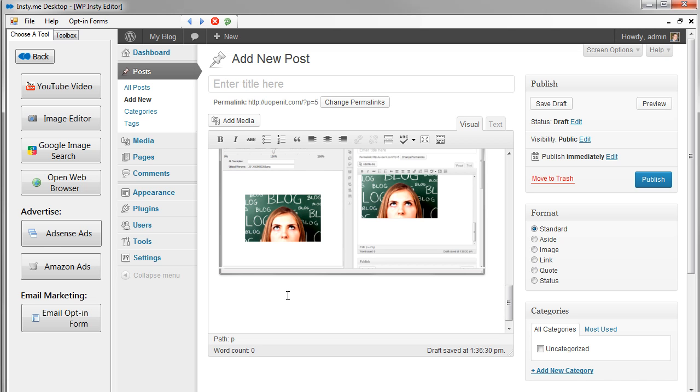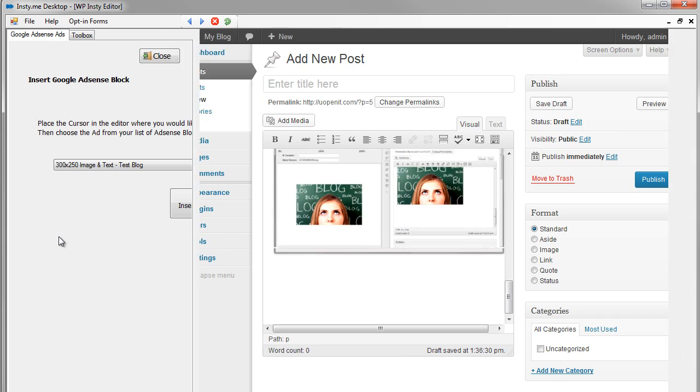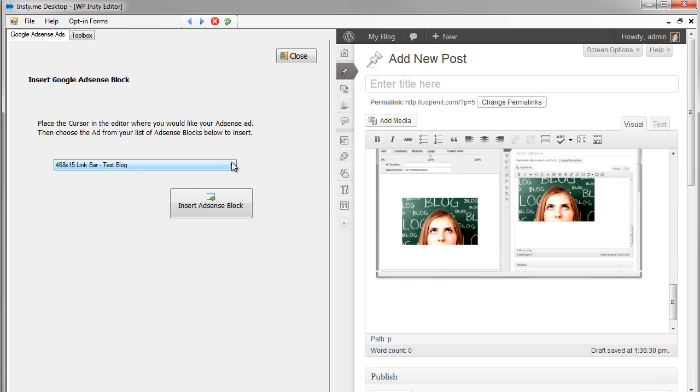And this is one of the huge things right here. With AdSense ads, you can simply choose an ad block that you would like to use.